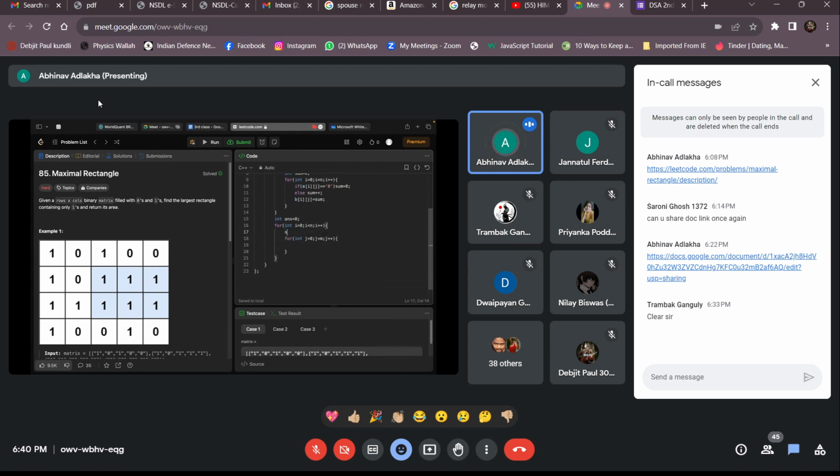One second. I will just create a stack. Sir, can you print the B array? Print the B matrix here. Sorry. Okay. You can just do it there.